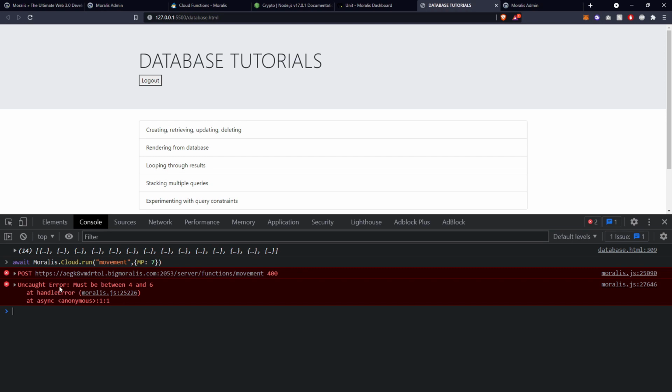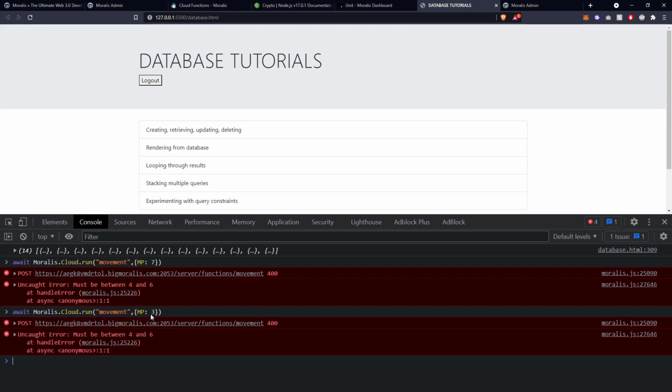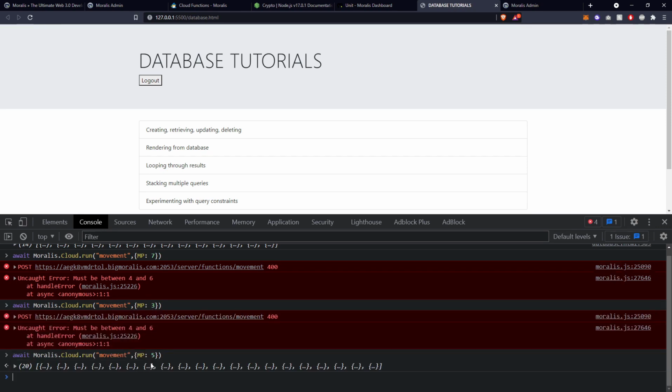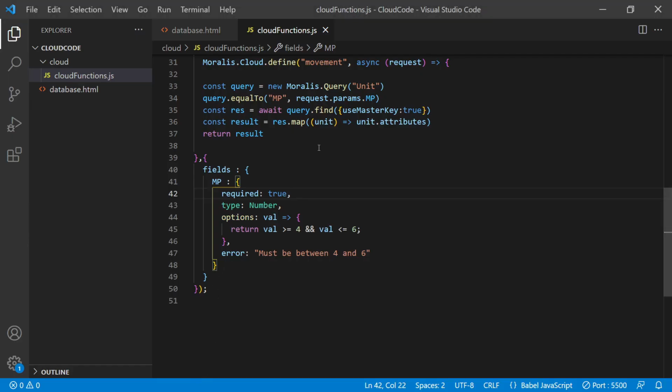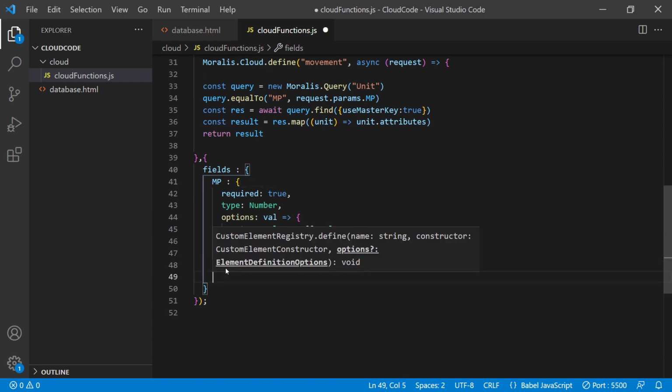And here we go. The error now is saying must be between 4 and 6. Let's try it with 3. Should also error. It does. But if we try and send it with 5, then we get our response. So that's one example of how you could use it. You can add together and chain together different ones if you wanted to.